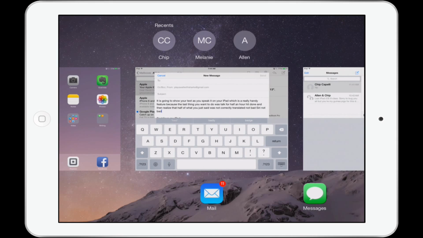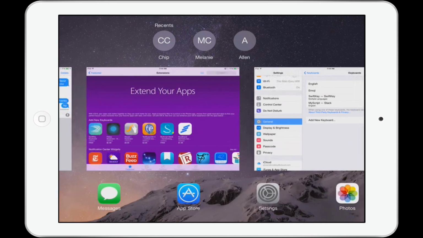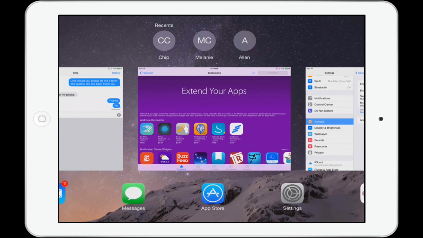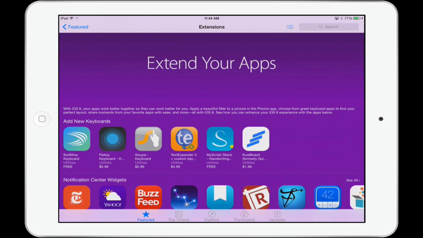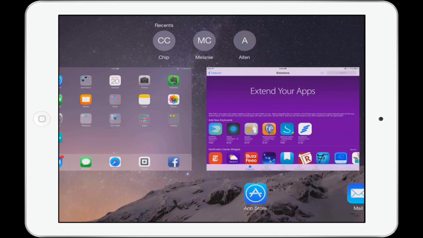So you'll notice that when you double click the home button, you see the other apps that are running in the background. So the different apps that I've opened over the course of this class, I can, for example, go back here into the App Store just by tapping on it, double tap the home button again, it backs up, and I can go back and forth.